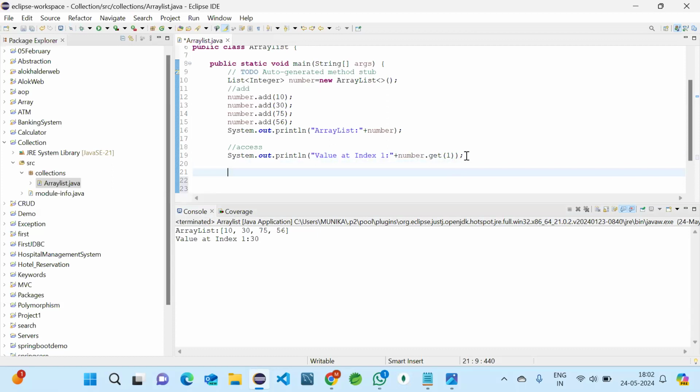And the next thing we wanted to do is remove. So how will we remove? We'll see.